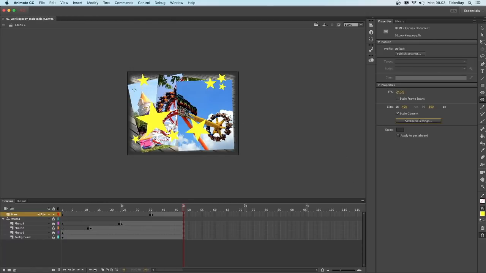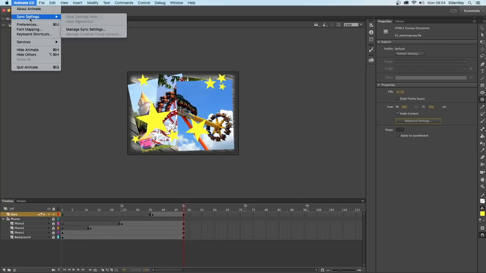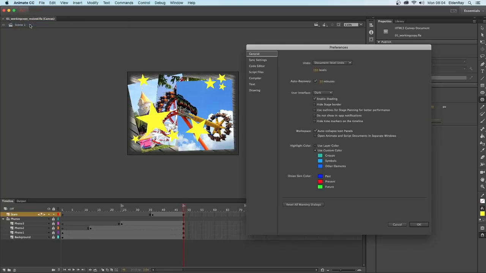Click Save. In the auto recovery, let's use the auto recovery for backup. Go to Animate CC, Preferences, and then from here go to General. You will see auto recovery, so just make sure it will auto save every 10 minutes. This one here. Then click OK.